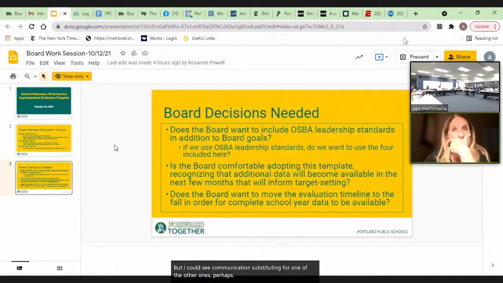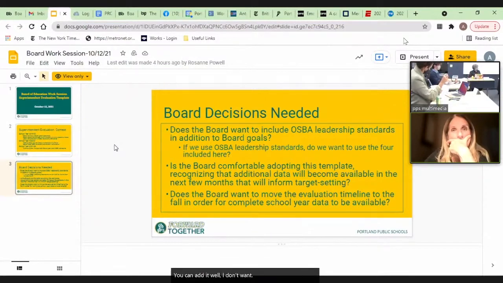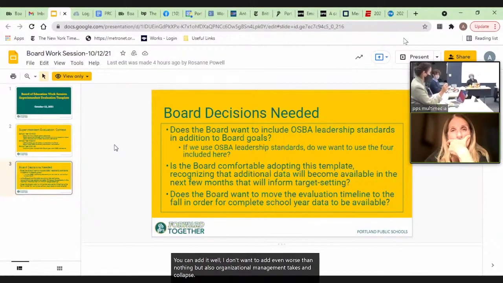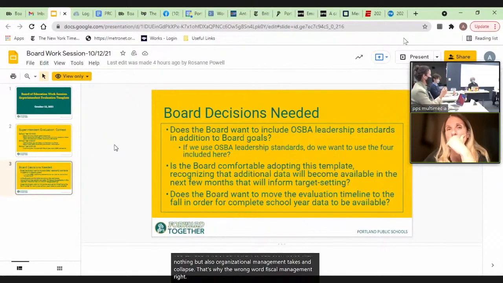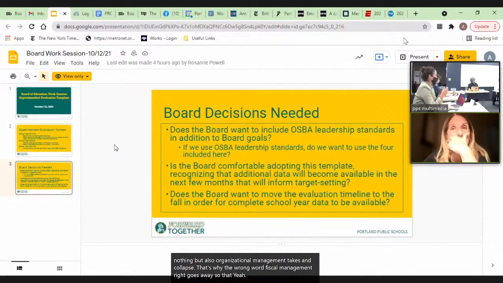Perhaps we could have that further conversation. Or maybe we can add. Yeah. Well, I don't want to add. I think four is enough. Too much. Also, organizational management takes the collapse. That's probably the wrong word to use. Well, we could even say fiscal management, right, which goes away. But fiscal management is kind of important. It's under that same umbrella. Yes. So we're at 6:13.